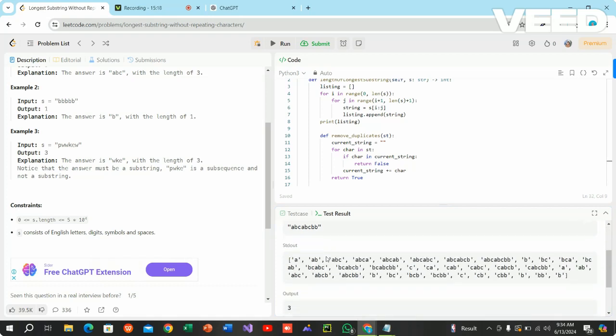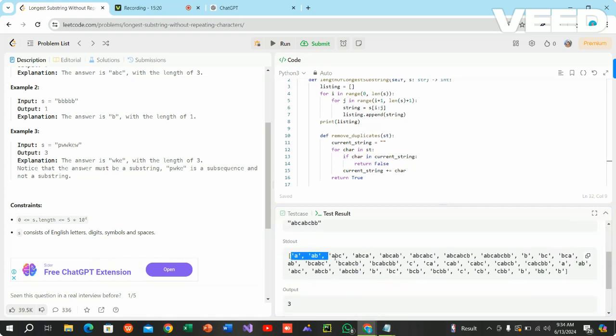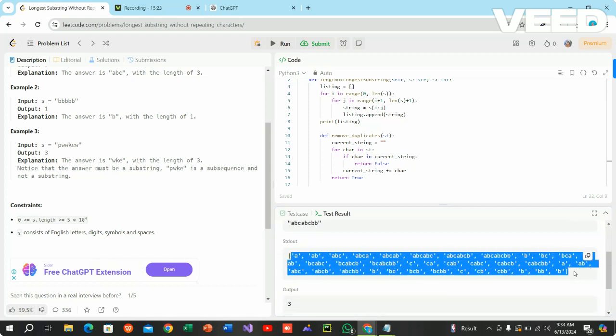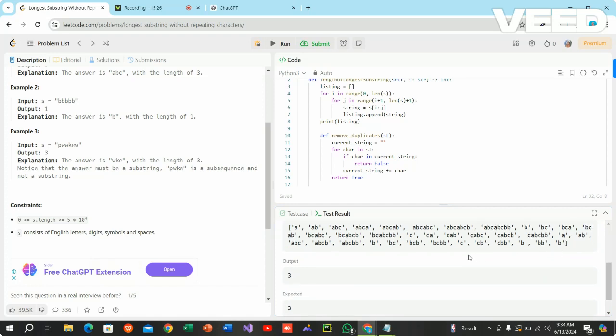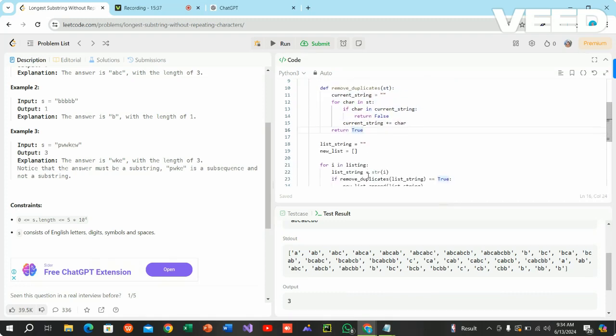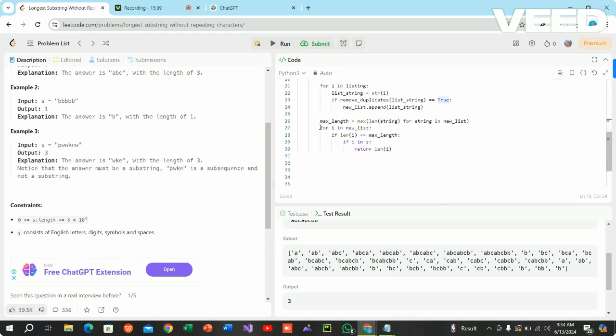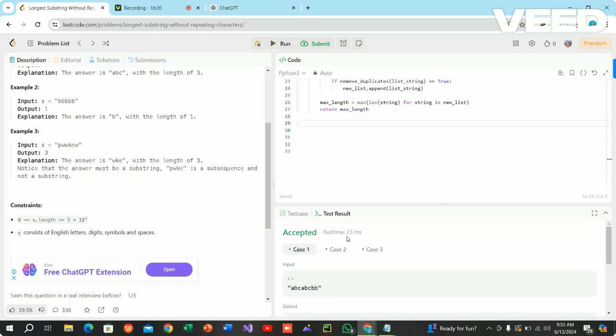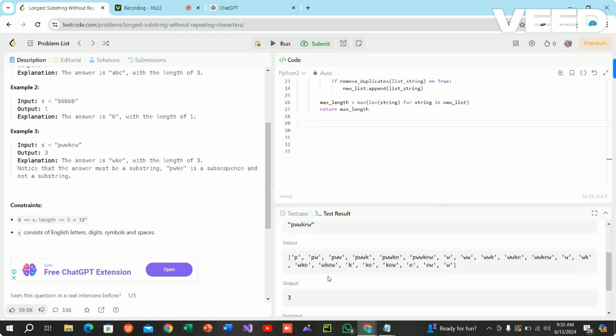And it is accepted, because first we take all these possible substrings, then we filter which substrings have no duplications. Then from that list we took those which have maximum length, and we'll return that maximum length. Okay, this was the basic approach, and we passed all the test cases.